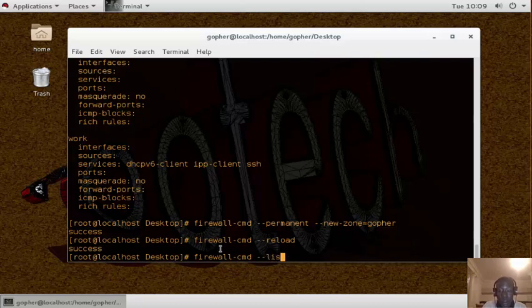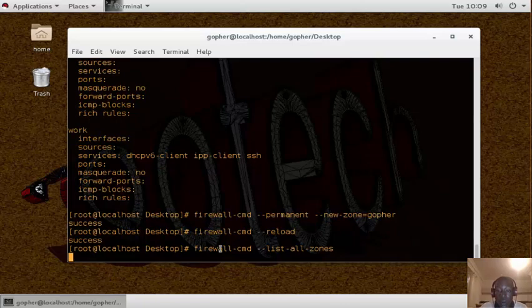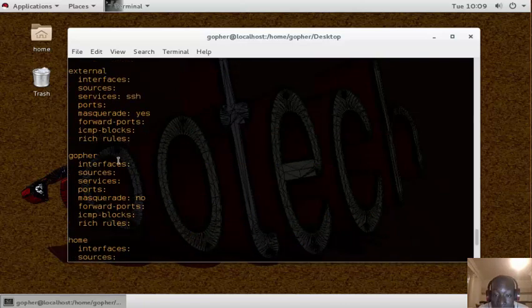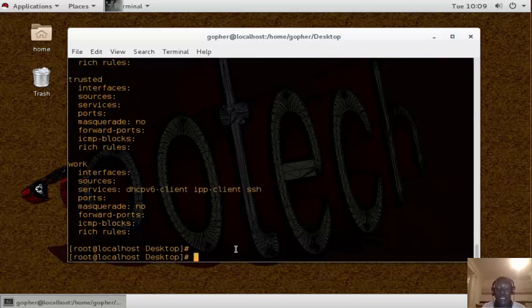And then we go to check our firewall zones, list all zones. Realize that gopher has been added, but it has no interface, nothing attached to it. It's just the same as the drop zone. So right now we've created a new zone called gopher. We can equally delete that zone: instead of new we use delete, and then the zone is gone.